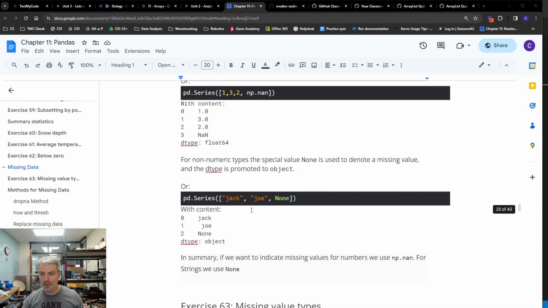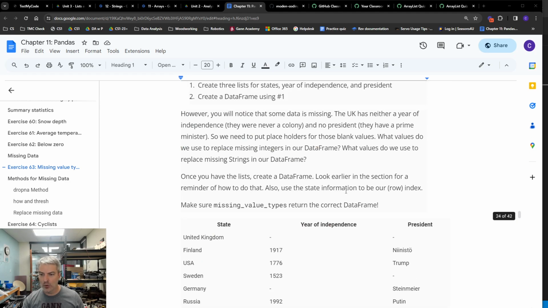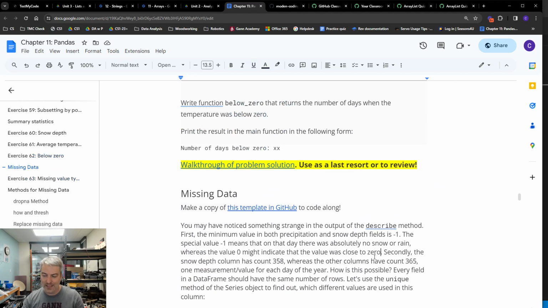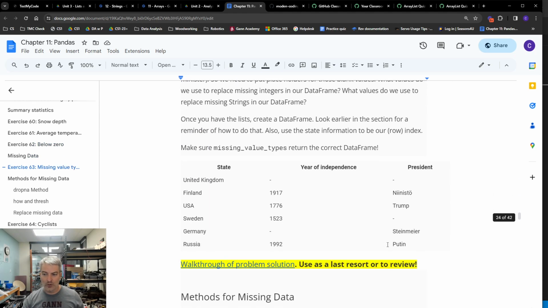All right, so in this video, I'm going to talk about the methods for using missing data. In order to mess around with this while I demonstrate, I'm going to use this template, so you can access that template if you so choose. And yeah, you can code along with me.